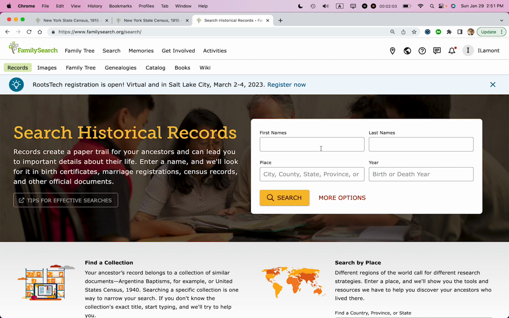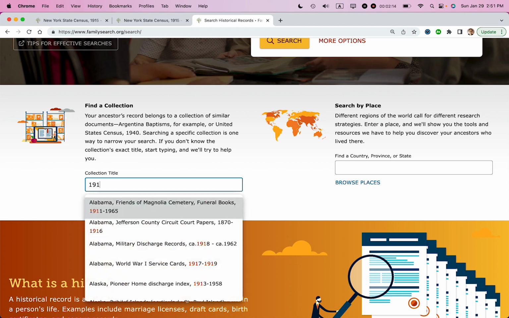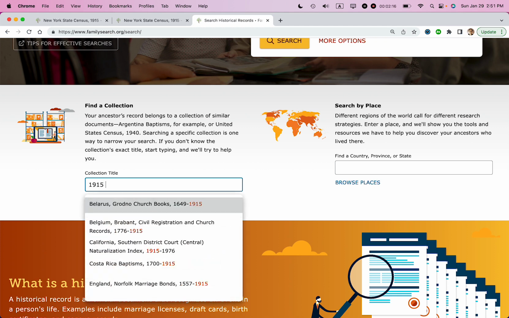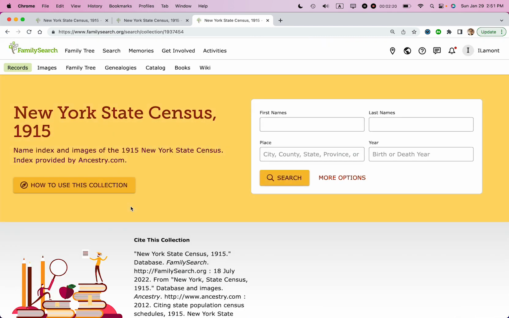and you can start searching for names and then filter them by the New York State Census. Another thing you can do is you can find a collection. So just go straight to the source. So let's say that I really want to look at the 1915 State Census. So 1915 New York, and it just pops up right there. So I'm going to select that.